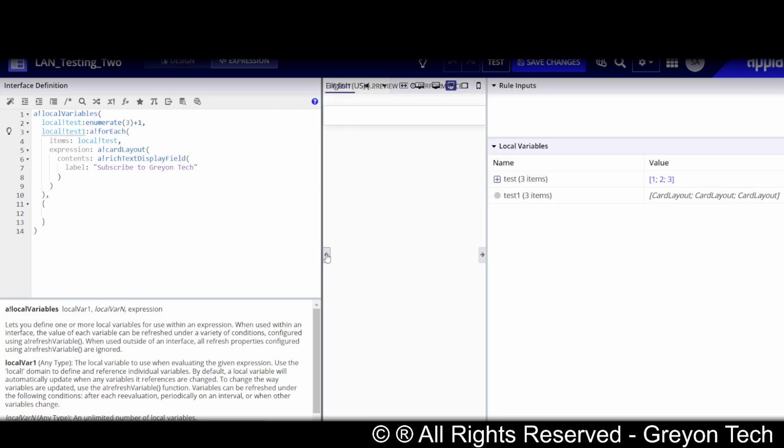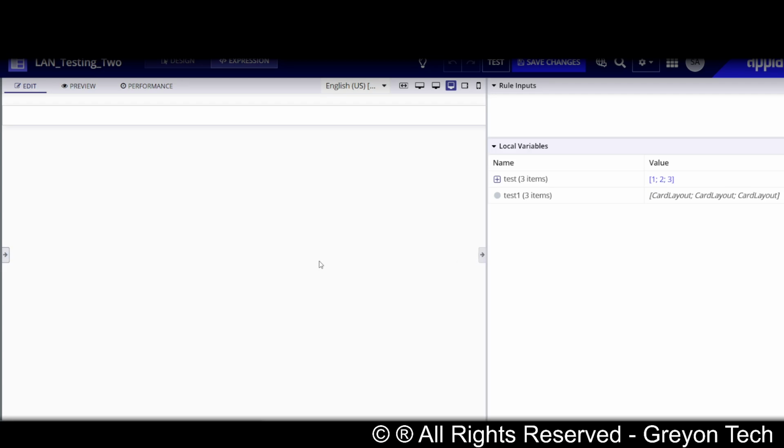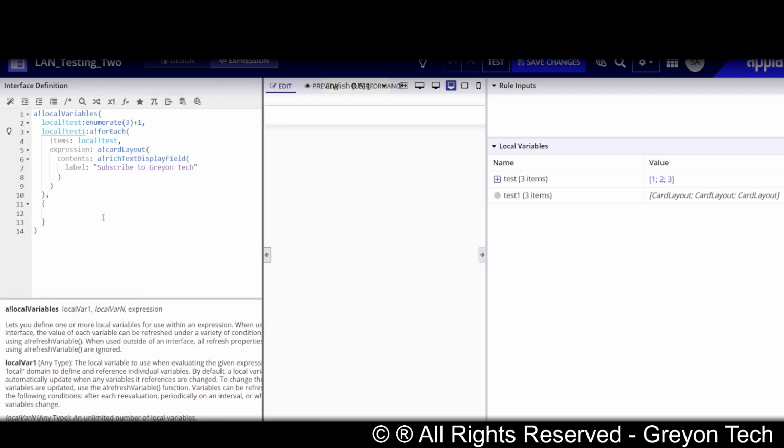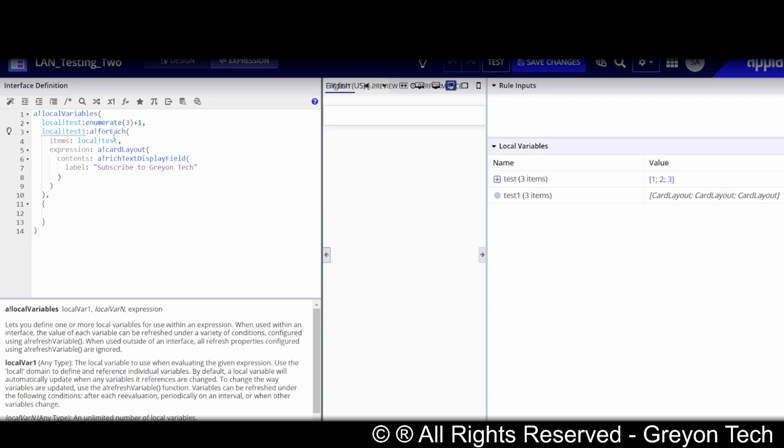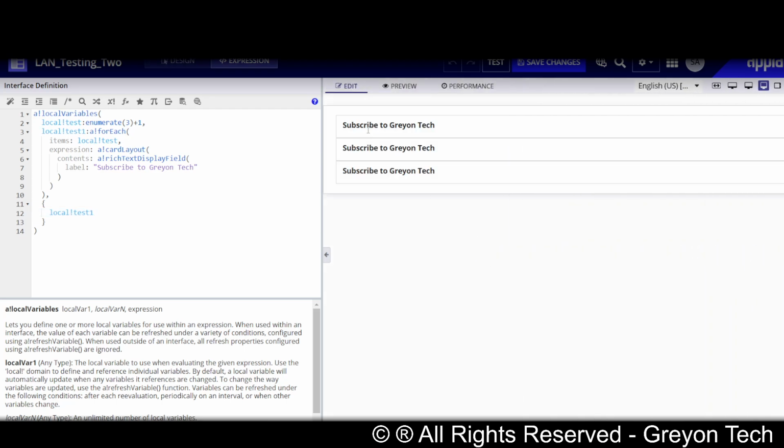So here you can see in the output there are three card layouts, which you obviously cannot see because it is locally defined. Now you have to put it in the expression to see the output defined in the expression. Here you can see the output.